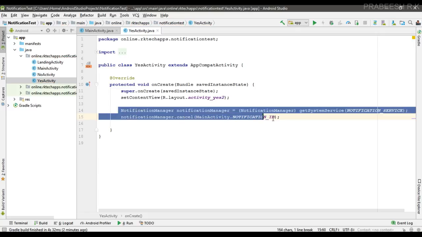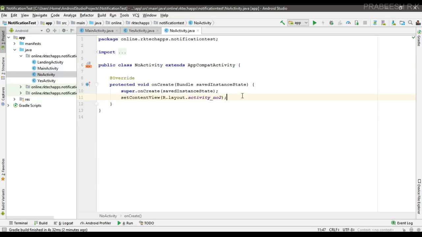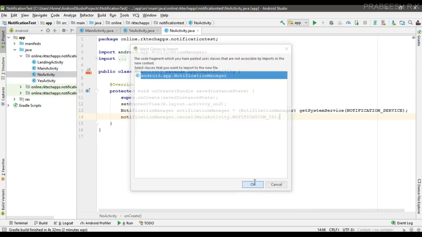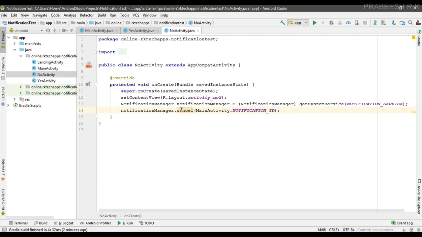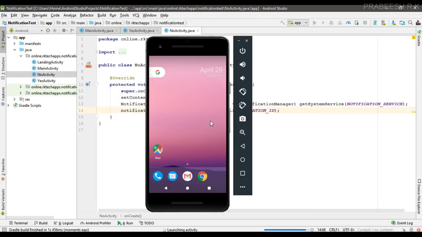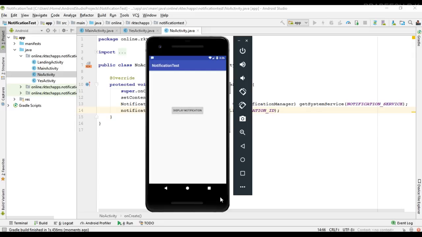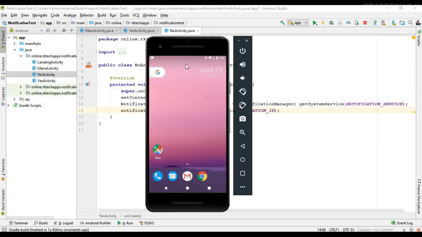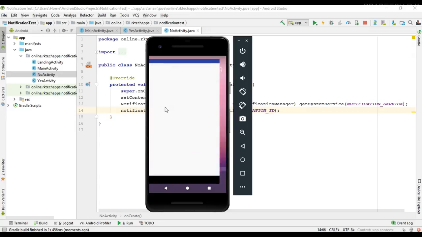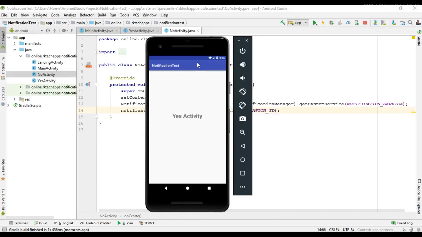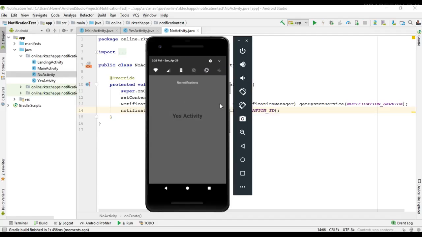So we have to do the same thing in the other activity. Here it is no activity. Okay, so we manually cancel the notification from both activities. Now we can test it again. Okay, here the notification is now issued. Now try the yes button. So here it opened the yes activity, and here you can see now the notification is cancelled automatically.